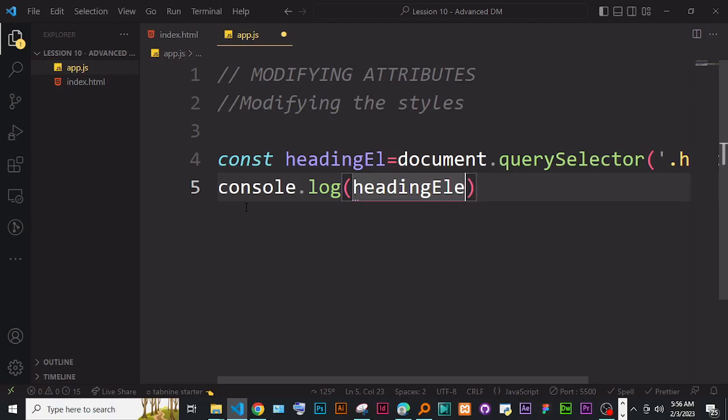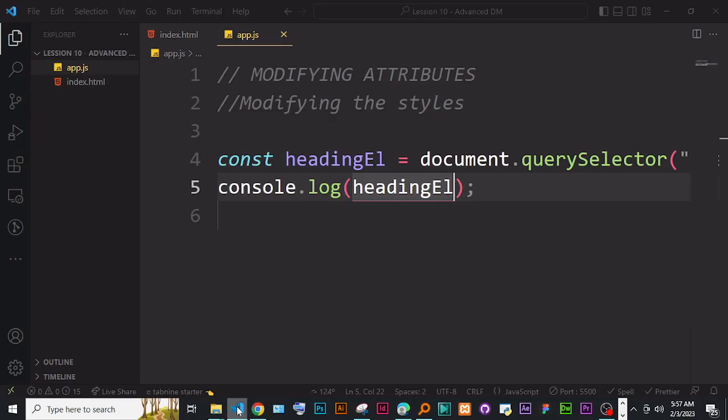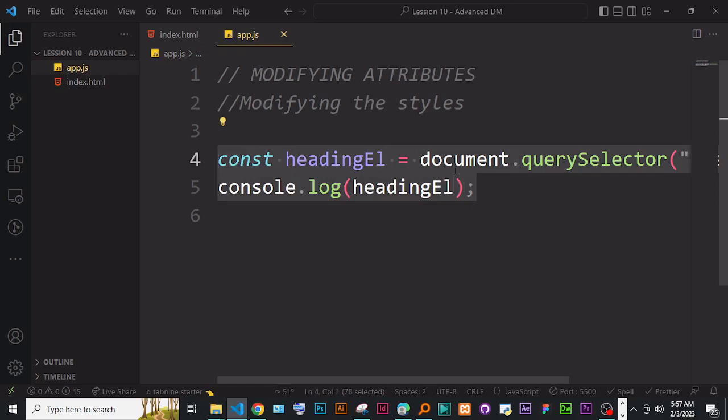First, console.log it in the browser and look at it to see if it is actually there. So you can see I can see it here. Okay, so let's start manipulating this heading. Let's first change its styles.